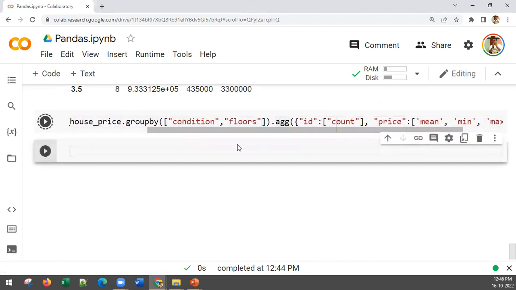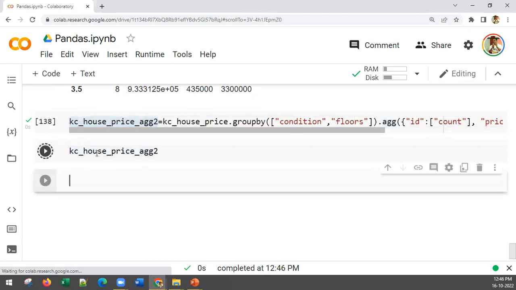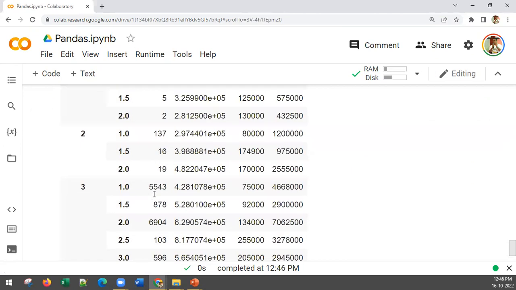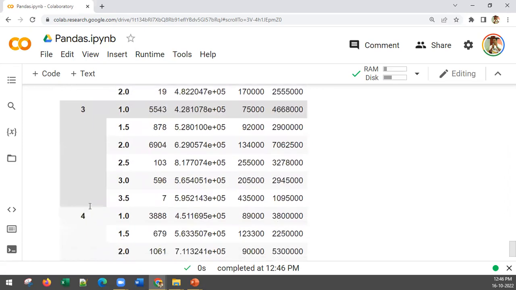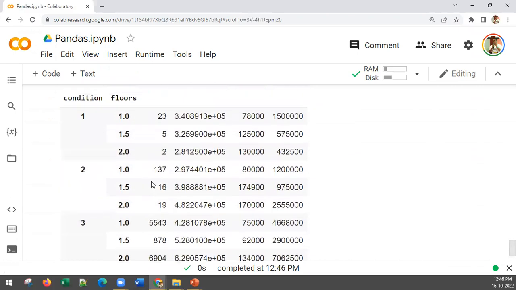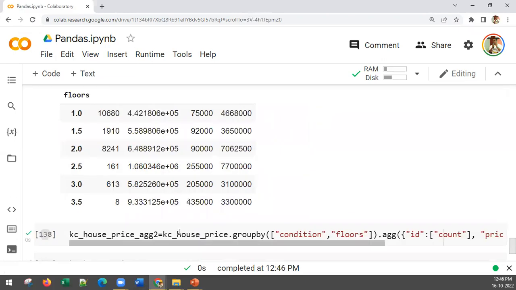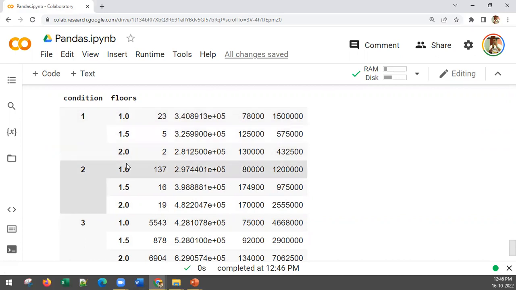If I give it that way, what is the expected output? Let us see that output. The output is: within condition 1, there are these many floors. Within condition 2, these many floors. Within condition 3, condition 4, within different conditions, these are the floors and these are the counts. And the average value, minimum value, maximum value, everything is given. By every condition, these are the floors.